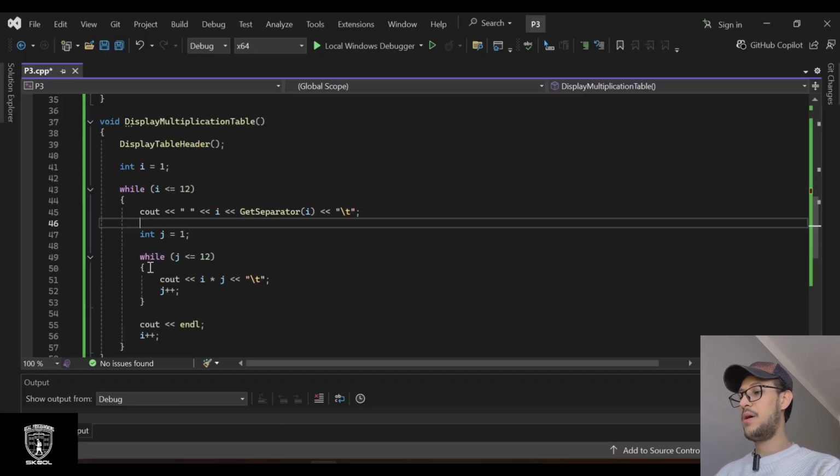We come here to the inner while loop. We said j less than or equal to 12. j now represents number 1. Yes, j is less than 12. While the inner while condition statement is true, the compiler will go inside the inner while statement and execute this line of code.